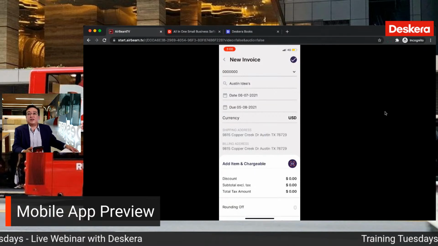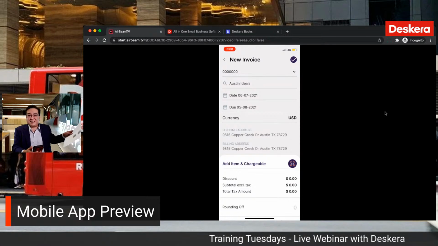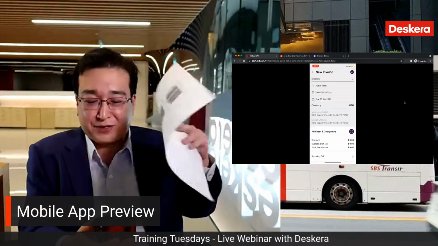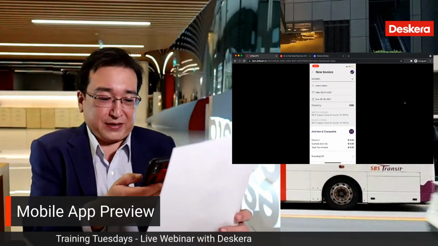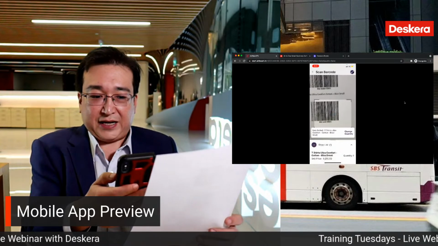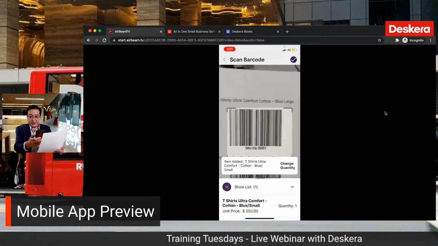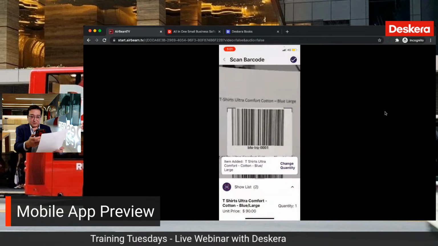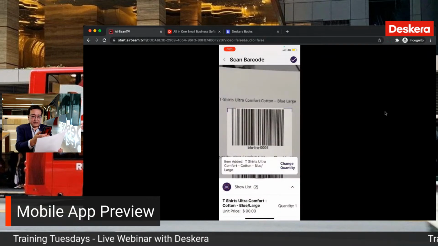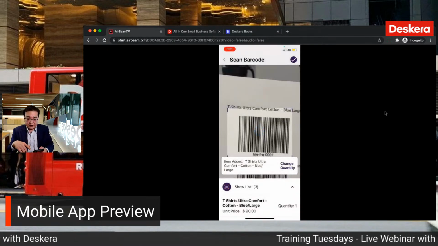I would take the product and I would scan the barcode. But unfortunately, I don't have the barcodes of my t-shirts at home. So we print out some barcodes here. I'm just going to scan them in. So you can see a product has been added. You see this one. Another product has been added. Yep. So you can see I'm just adding in the products here.